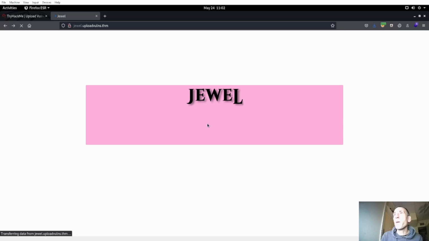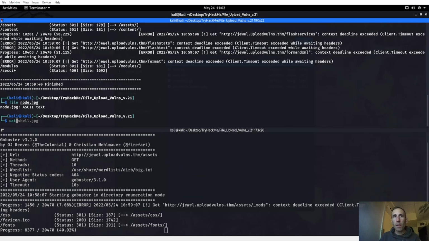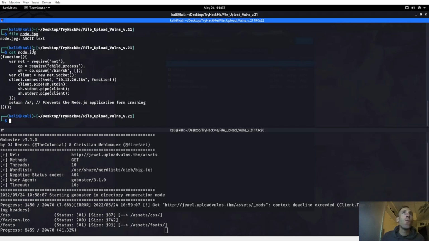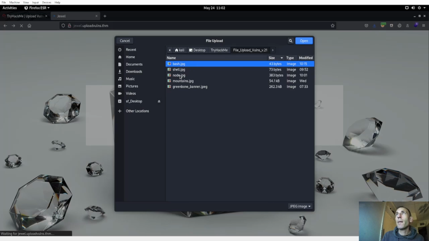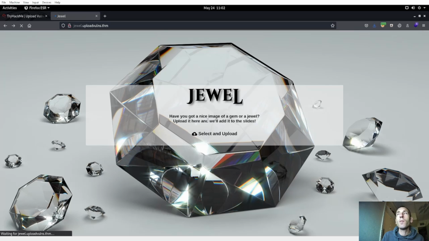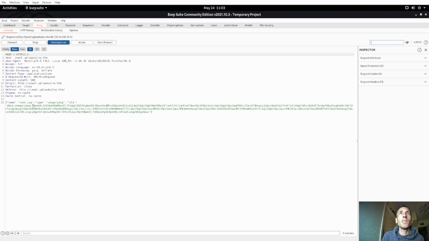Once we forward it, head back over to your site, select an upload, and grab a node reverse shell. That's what I did, and as you see, it's 10.13.26.24, connected to port 4444, right? I'm going to run nc -lvnp 4444. So I named it node.jpg, and we just keep forwarding, and as you can see, there's node.jpg.